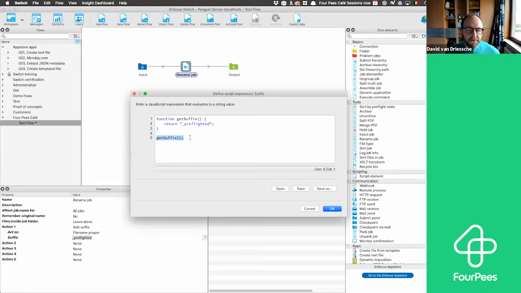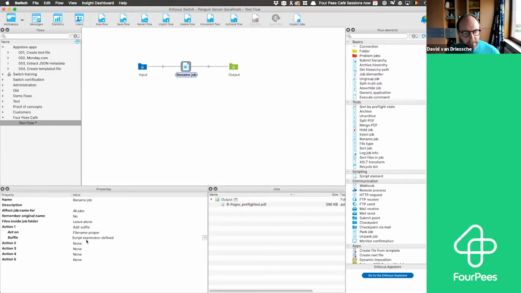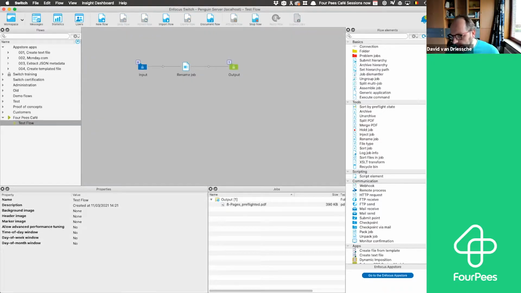But for simple stuff, you typically just type whatever you want in here, and then we say OK. And then in Switch, you'll see that it says script expression defined. So instead of using a fixed value or using a variable instead of a fixed value, I can do define script expression, and then that will, if we again did the same thing or the right thing, give me the exact same result as what we've seen before. Yeah. So I have the original job name, and then I have preflighted .pdf at the end.